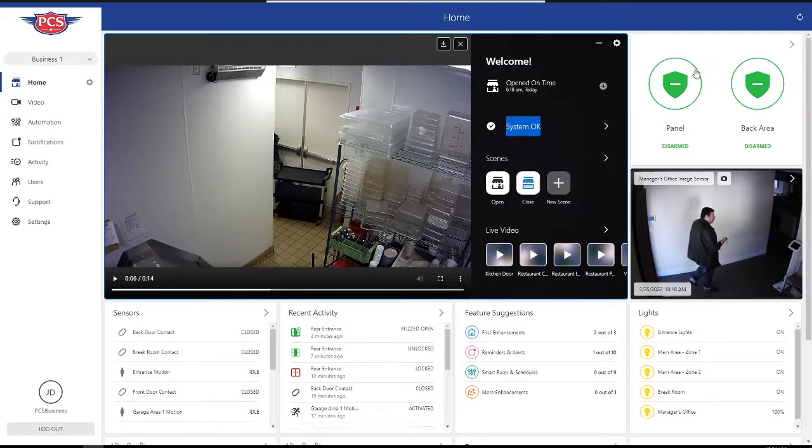On the right-hand side, you have a secondary widget. This widget is for the arming and disarming of your security system. If you have multiple partitions, they will all show up in this tab here with a green, red, or yellow icon. A green icon means that the partition is disarmed, yellow meaning that the partition is armed stay, and red meaning the partition is armed away.